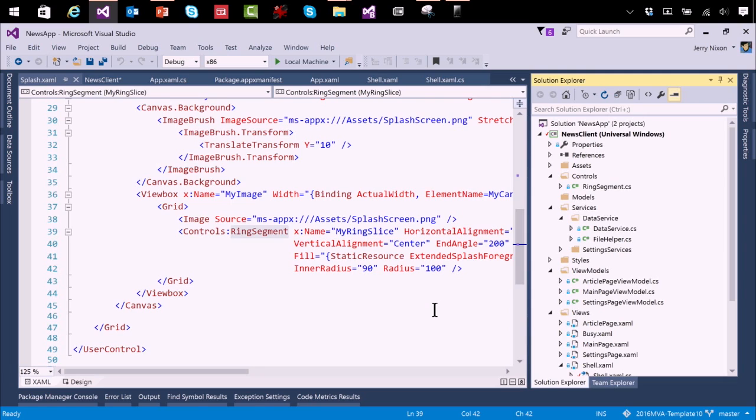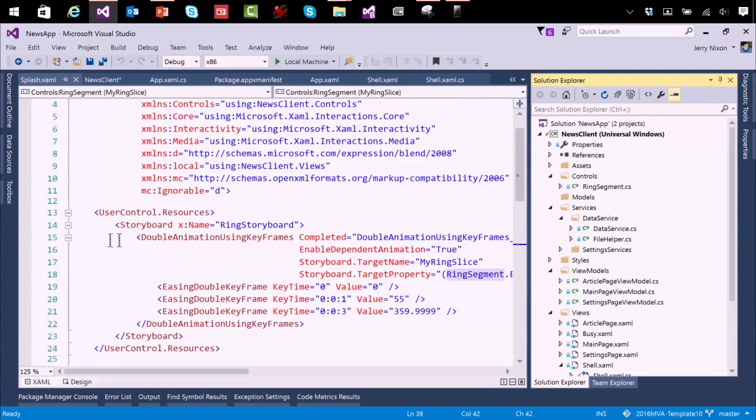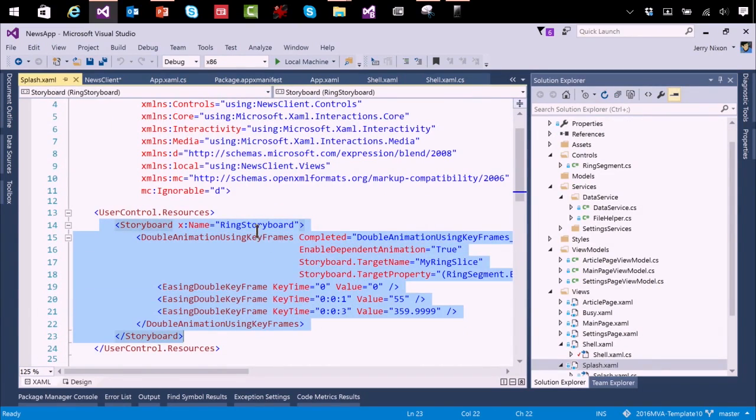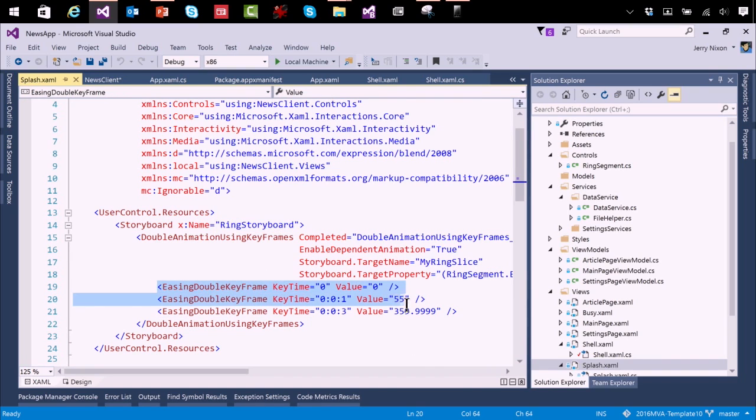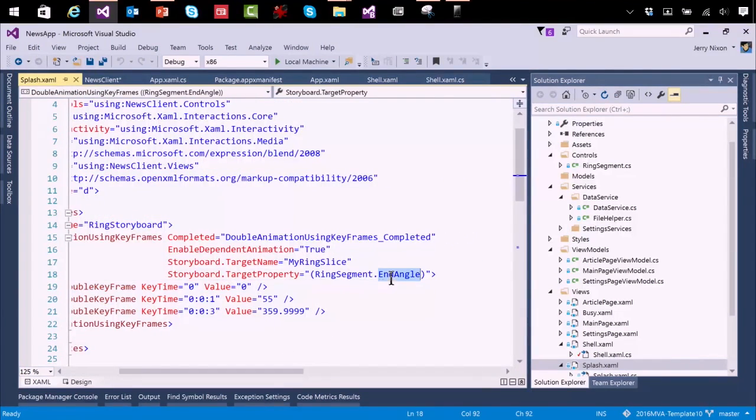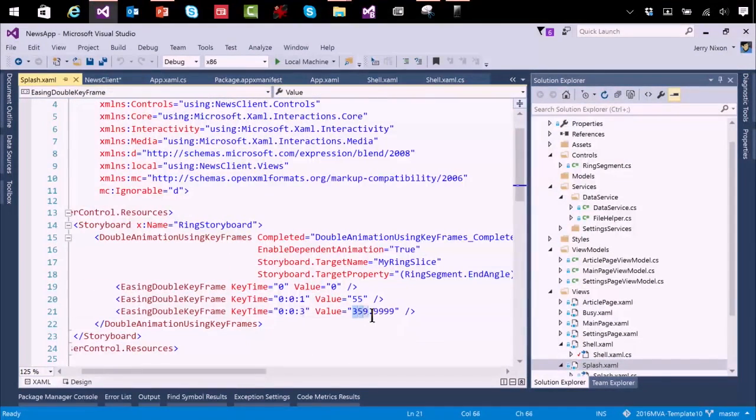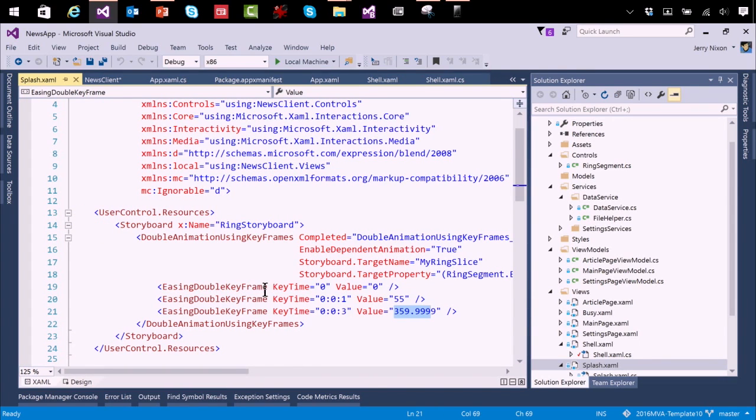But the way that it's animated, by the way, a ring segment only draws a ring segment. It doesn't animate a ring segment. You have to animate it. And so here's the storyboard. This is the ring storyboard that animates the segment. So in this case, we're animating the end. It's called the end angle. So 0 being at the top and 360 being at the top again. And so we just animate, in this case, to 359.99999, and we do it in 3 seconds.